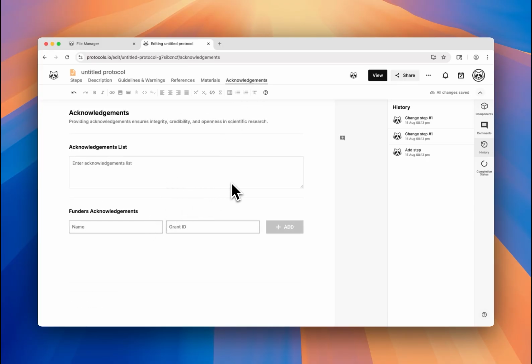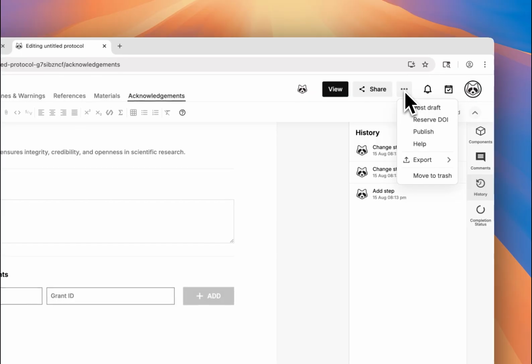Once you've finished creating your protocol, you can choose to keep it private. If you'd like to make it public, however, there are a few options available. One of these is the Reserve a DOI option. When you reserve a DOI, the protocol is not yet made public. It remains private and fully editable.